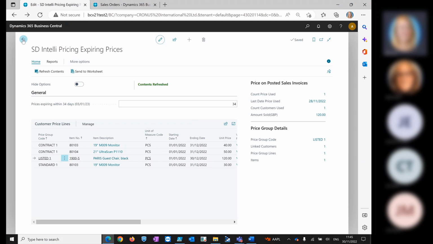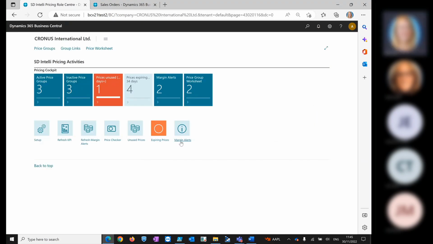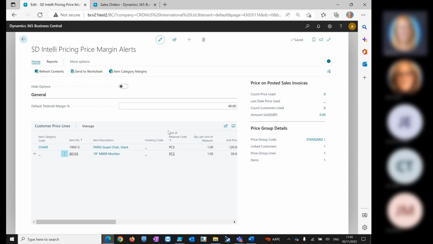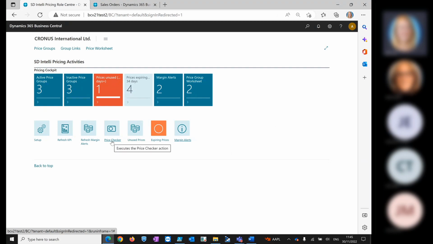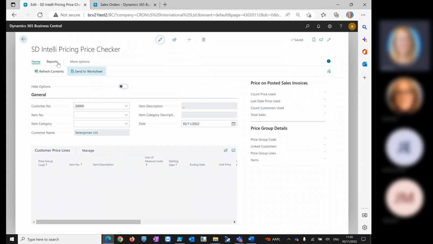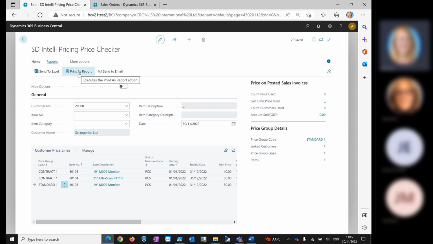And then we also have margin alerts. The margin alerts tell you if the profit margin is less than the margin threshold percentage here, and it alerts you on that. It then allows you to send the details out to a worksheet and to report on them. And actually, I forgot to say, with the price checker as well, you can run a report, print your prices as a report, or send an email of your price books.